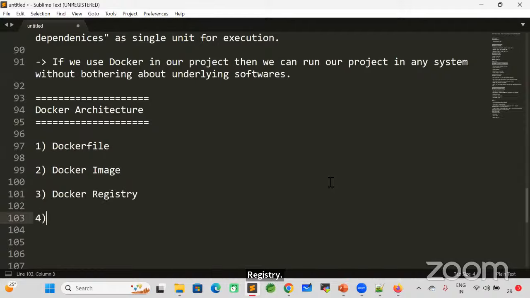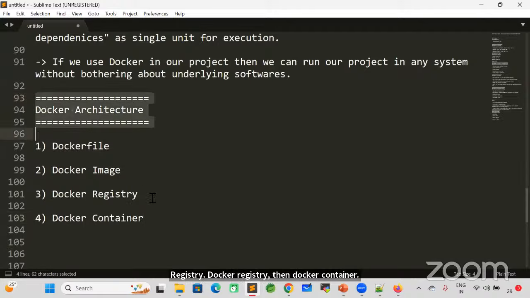Then Docker container. Okay. To understand the working process of Docker, we need to discuss these four concepts. First one is Dockerfile. Second one is Docker image. Third one is Docker registry. And fourth one is Docker container.